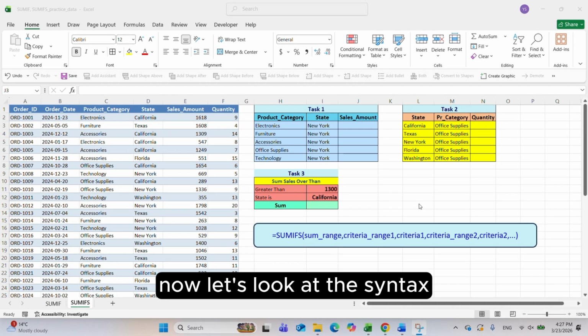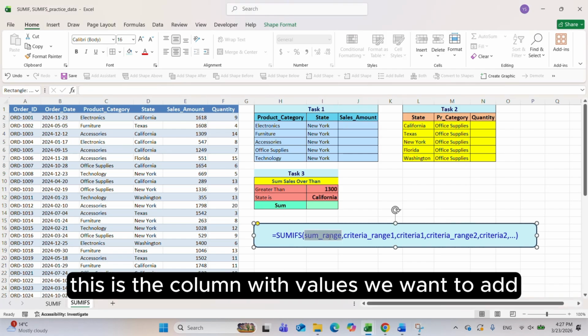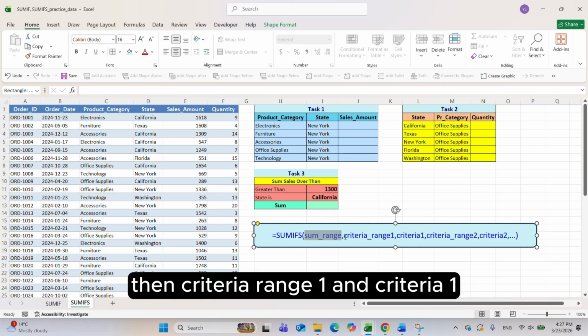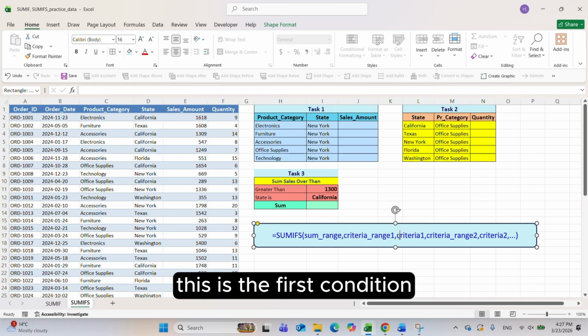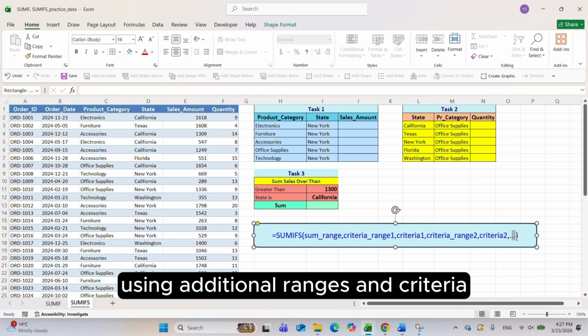Now let's look at the syntax. SUMIFS has this structure. First, sum range. This is the column with values we want to add. Then, criteria range 1 and criteria 1. This is the first condition. After that, we can add more conditions using additional ranges and criteria.